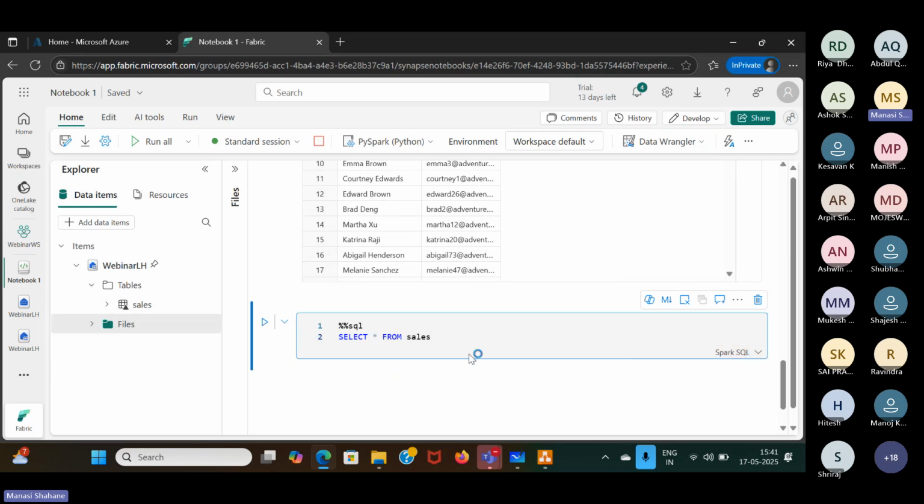It will only work on delta tables, guys. If you think this will work on the files, no. Files will only use PySpark language. But if you have to work with SQL, you will need delta tables created. That means, let's say you have made some transformations and you want to save those transformations as a delta table. So first you will have to do that, and then only you can use that delta table to write SQL commands.